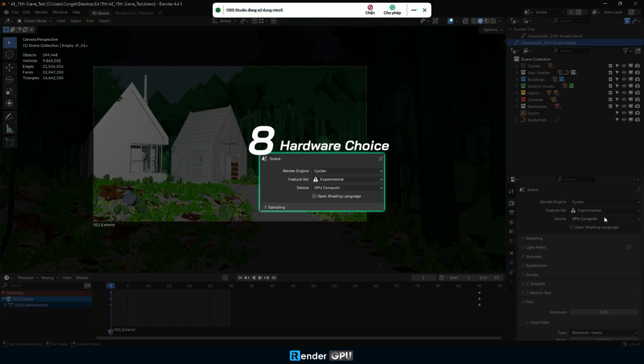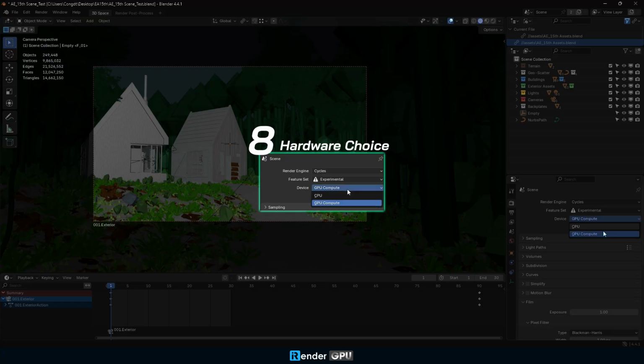Tip 8. Hardware choice. Finally, make sure Blender is using the right hardware. Go to Edit > Preferences > System and enable your GPU. In render properties, set device to GPU compute. GPUs like the RTX 4090 are much faster than CPUs for Cycles rendering.